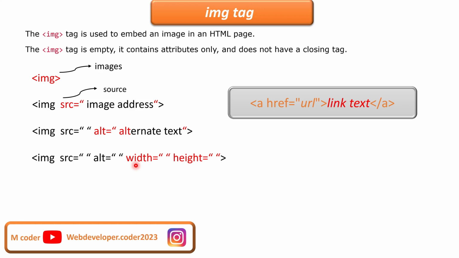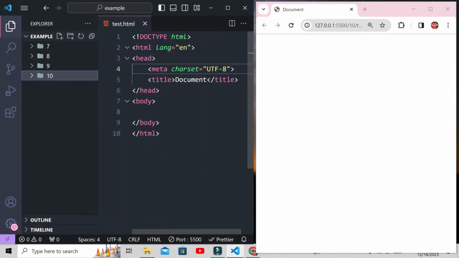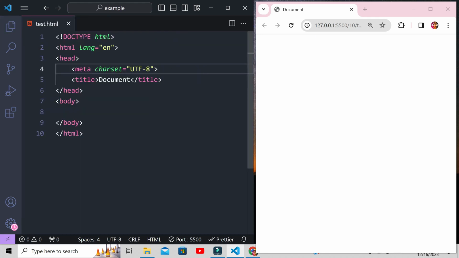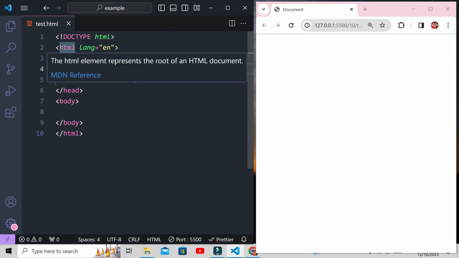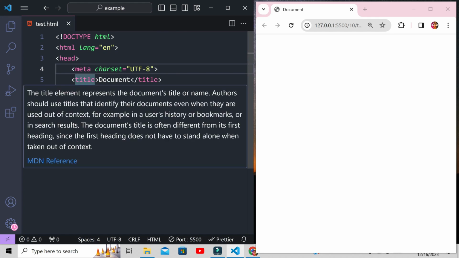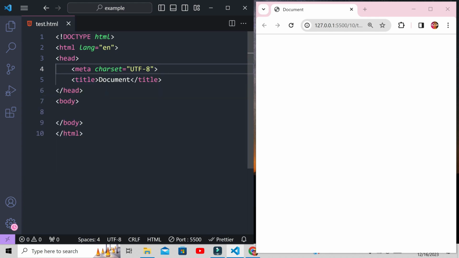Let's go to VS Code to practice this topic. Guys, we are in the 10th session and we are creating a folder called 10, in which we have an image folder and a test.html file. Inside the image folder is an image. These codes are the main structure of the web page that you already know: the HTML element, head element, meta and title tags, and also the body tag. The image tag is an empty element. We write the image tag inside the body element.